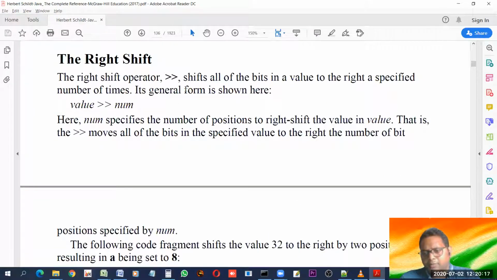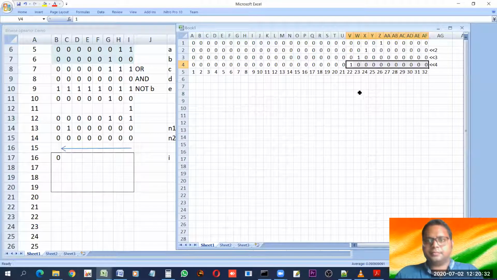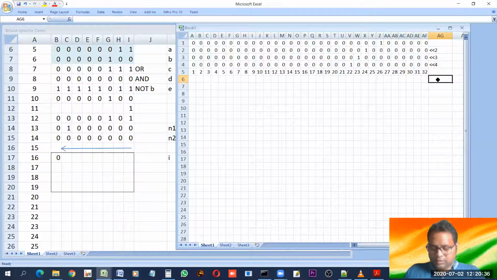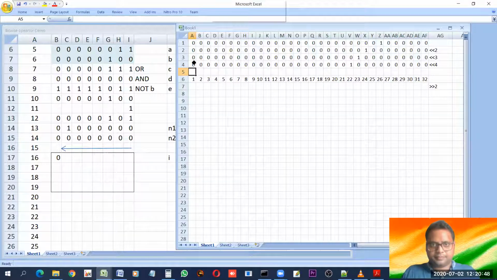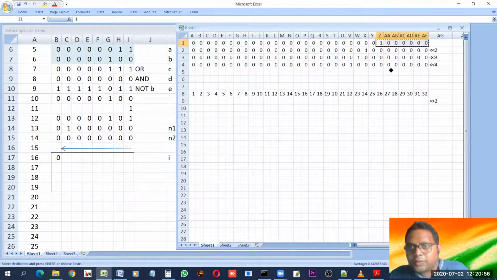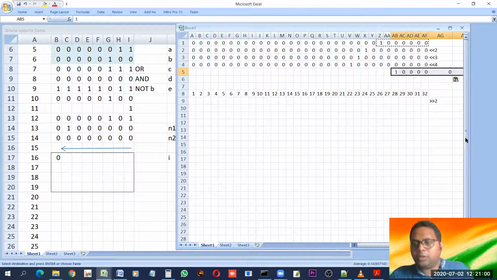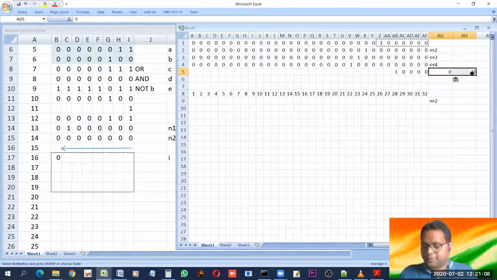Here comes the right shift operator. We can easily understand what is right shift. The same way of left is right. Let us learn it here first. Right shift 2. Now what? This whole thing. Copy this. And what? 2 bits, right shift this time. Look, these extra 2 zeros are going away, going out of it. So erase these things. That finished. It's left shift 2, right shift 2.